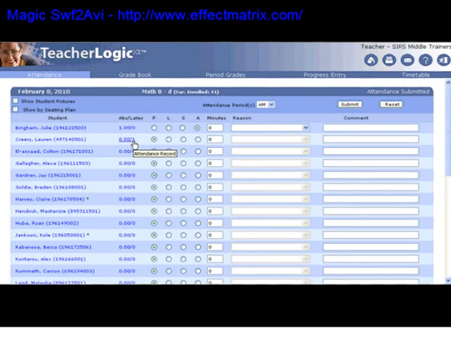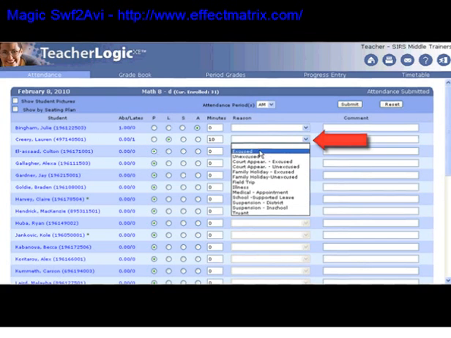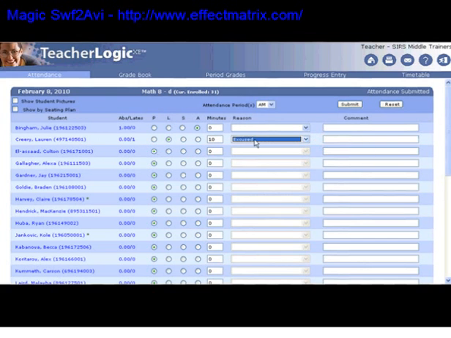Now if it turns out that Lauren was late again today, I would click right here to indicate the late under L. Then I could move on to this field and enter the number of minutes she was late. And then in this field to the right, I could choose this drop-down menu and give the reason for the late. Well, this is an excused late.